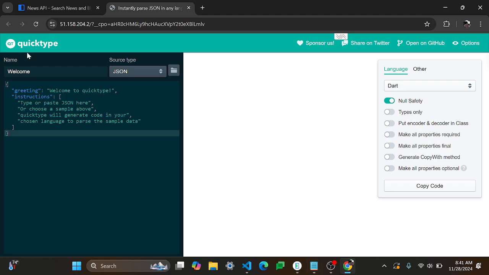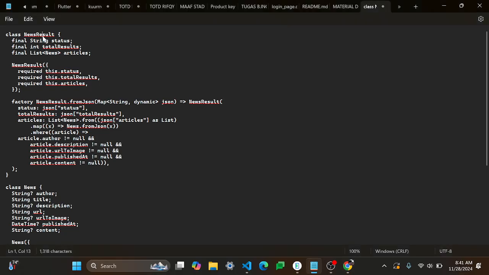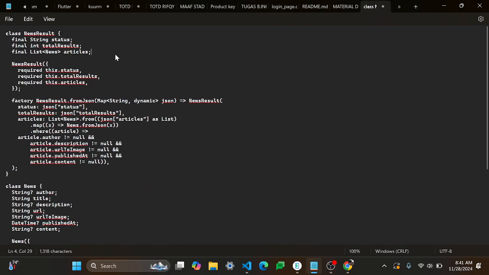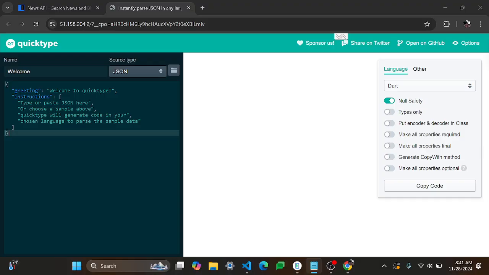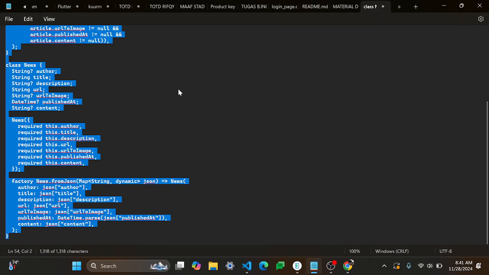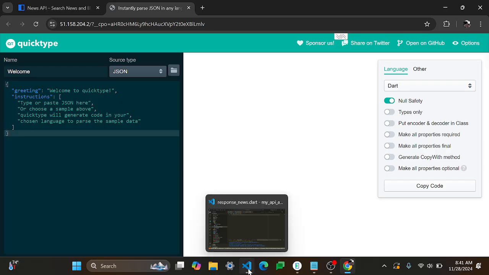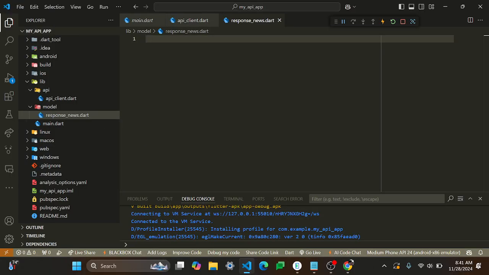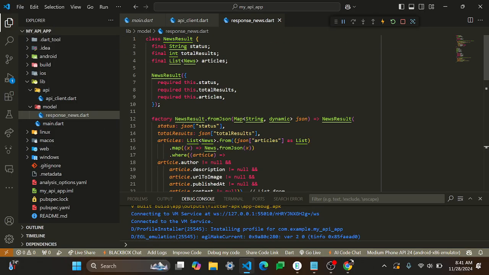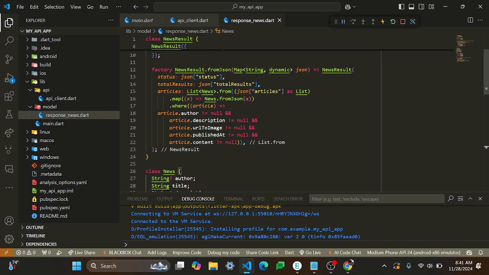And then it also asks you to name your class here. So I name my class news result. So the result is this. Okay. After that, you can just copy the converted JSON data and paste it in your model folder.